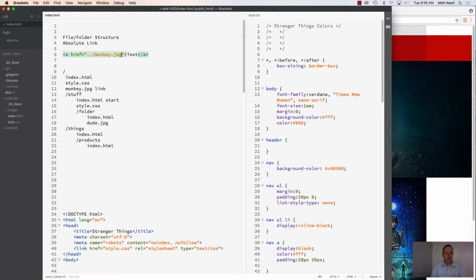Okay, so this is all relative linking. Again, we talked about absolute links with http://, right? These are relative links that are based relative on the location of where the file currently is. Okay. All right, let's take that out.